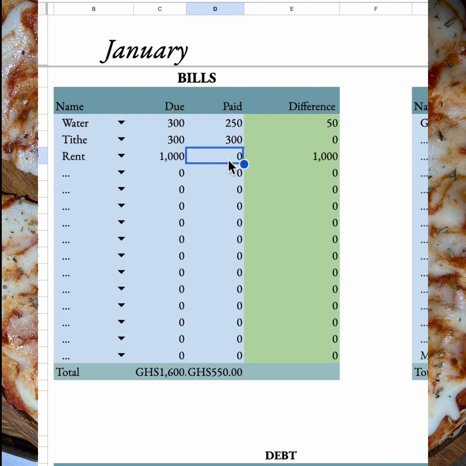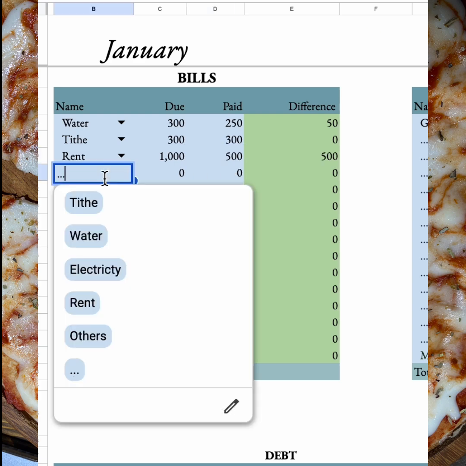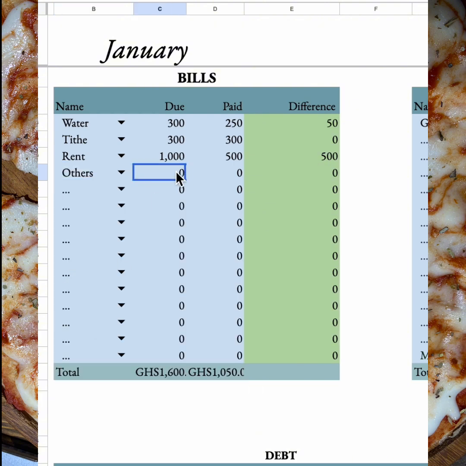For bills, it's important to pay them first thing, so you know you are covered. Nobody is going to worry you. So you put in the amounts expected to pay and then how much you actually paid. Then we go to expenses. With expenses, you don't restrict yourself because those are the things that you can do without. Bills, you have to pay them. With expenses, you can cut down some things.